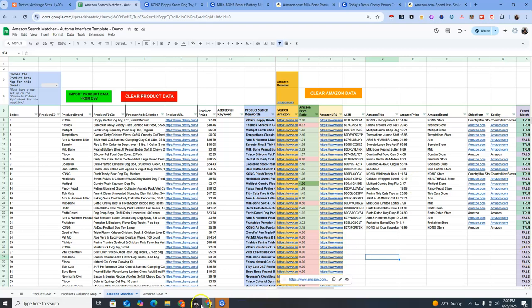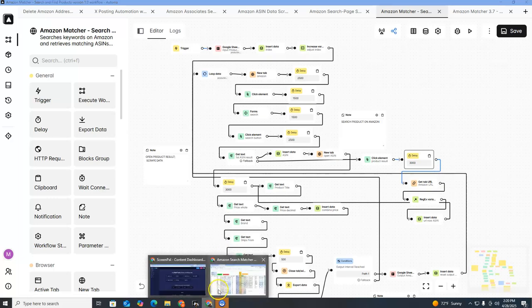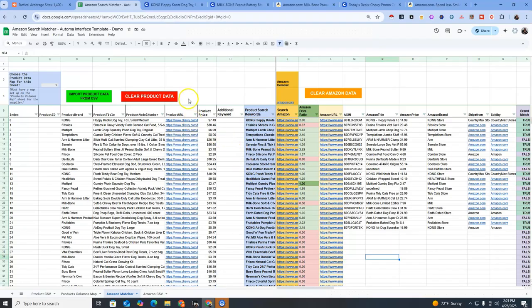Basically, just to summarize, as far as what you need to do what I'm doing here, you need Automa, a free platform for browser automation. And of course, you need the Automa automation. I provide the link to my page where you can download all my Automas. You need this Google Sheet template, and that's it.